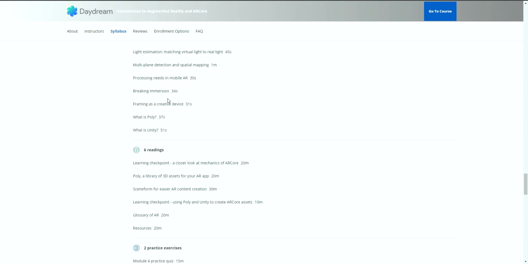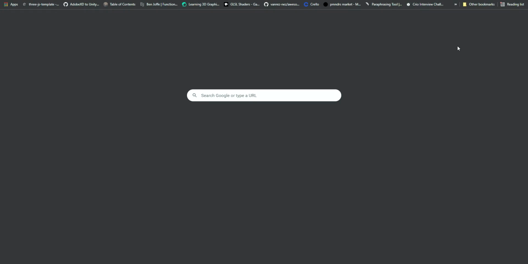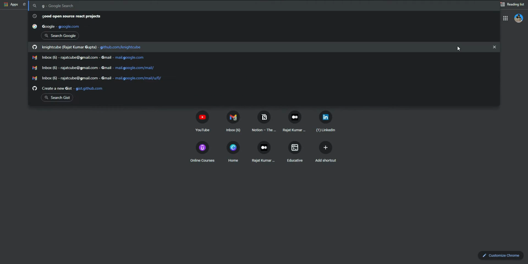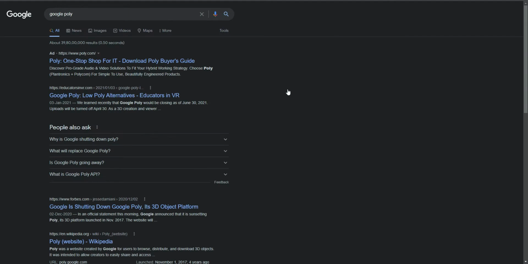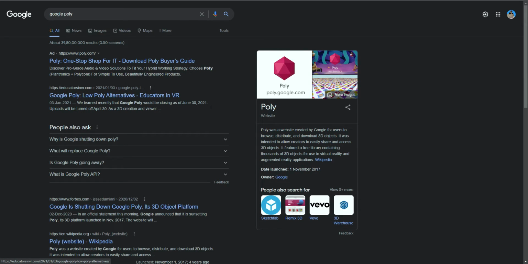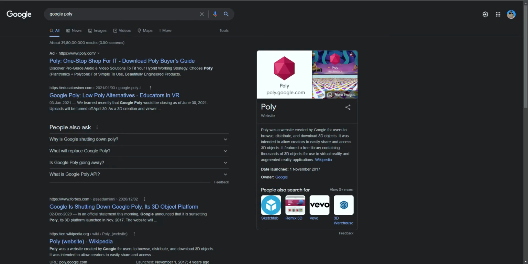So anyway, next thing is, by the way, Google Poly. Now this course is a bit obsolete. Google Poly is now deprecated. I think not deprecated, it's not available anymore. So if I go to Google Poly, let me just check. So Google Poly is actually not there anymore. Earlier it was obviously there.